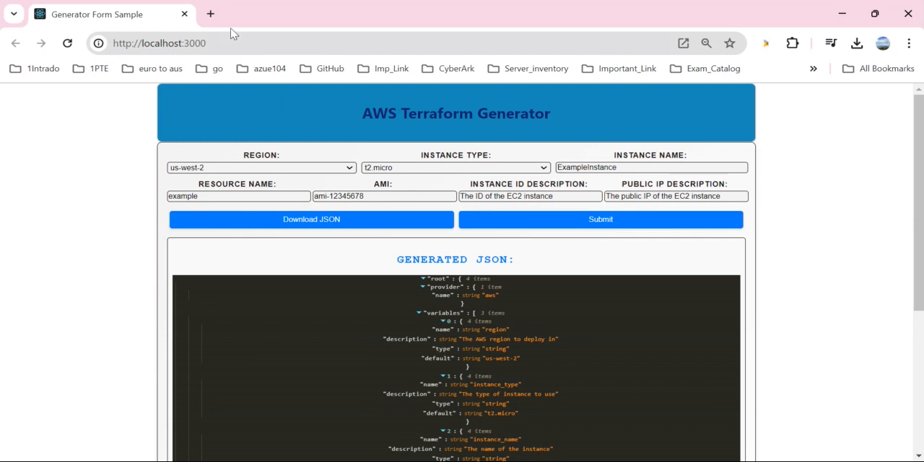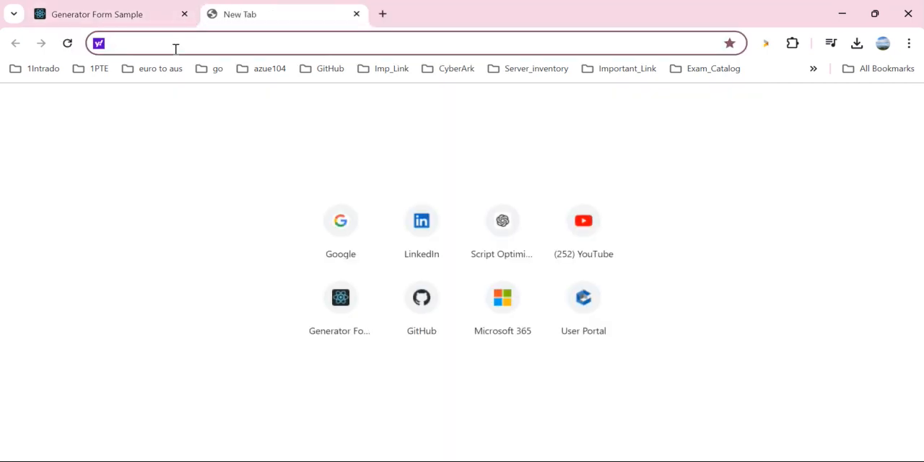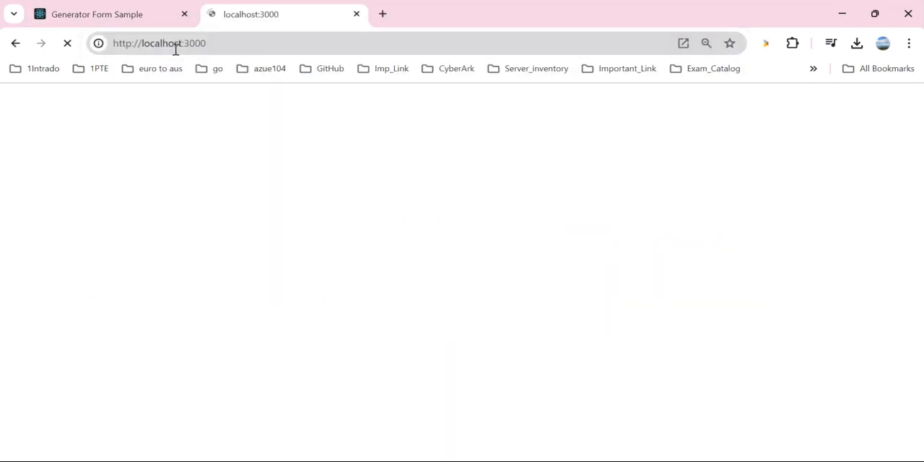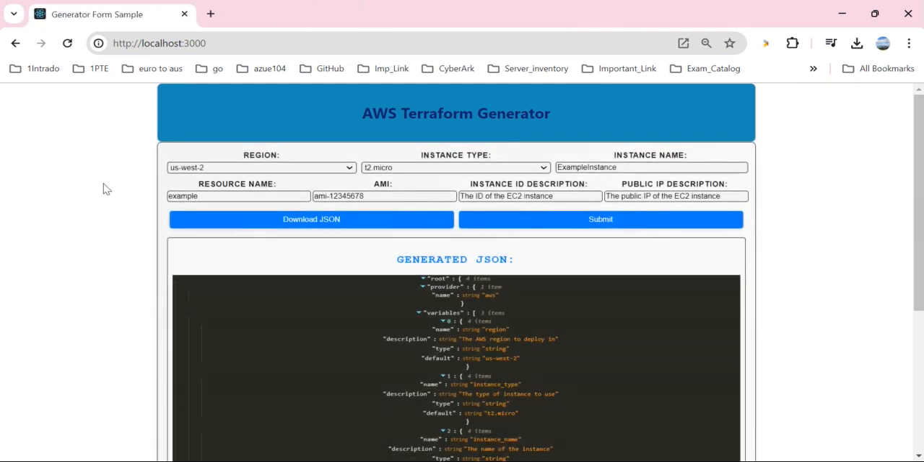And this is our form. So our form is hosted locally. Right now I have not hosted it anywhere, it's running locally on port number 3000. So this is a form where we can dynamically generate the values and everything, and then there are two buttons here. We can simply store or download the JSON file here.